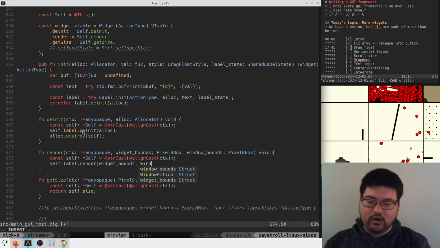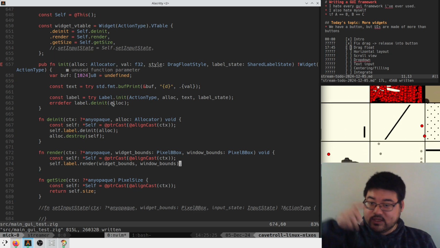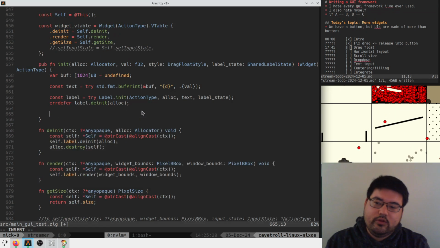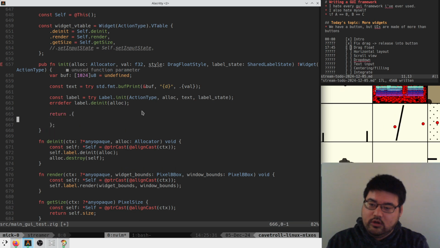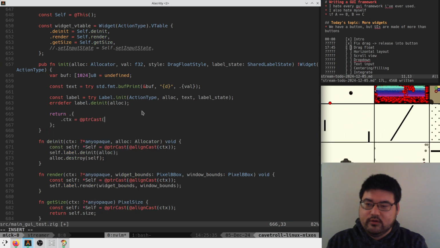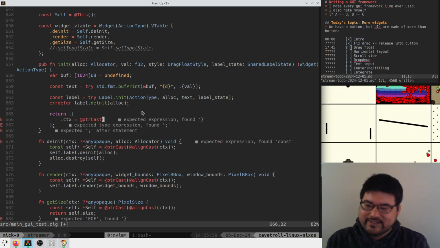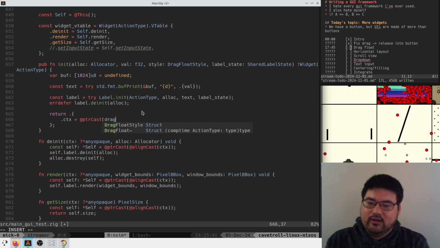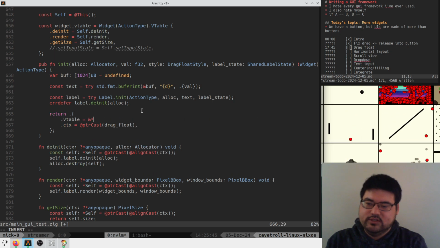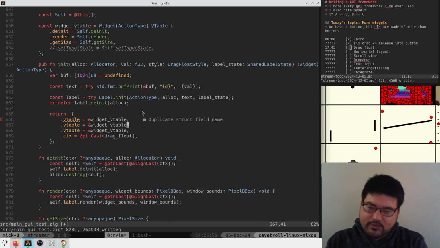We'll just pretend that we are a label so that we can get some sort of feel for if this thing works. And so now we should just be able to return a widget where our context pointer is a pointer cast of something that we haven't allocated yet, I guess. Drag float. And our vtable is just a widget vtable. Okay. Oops. I must have pressed a number.